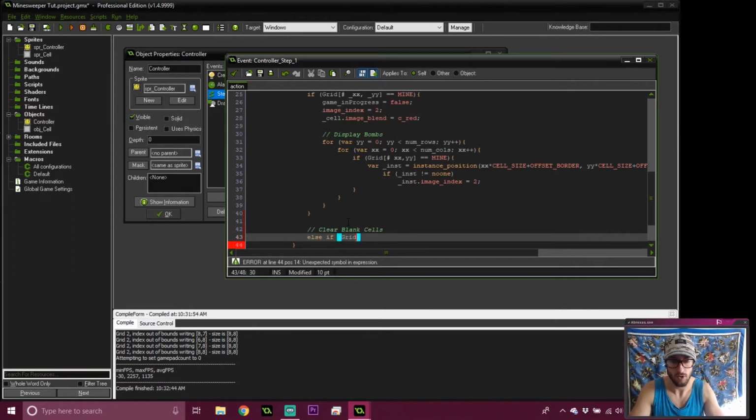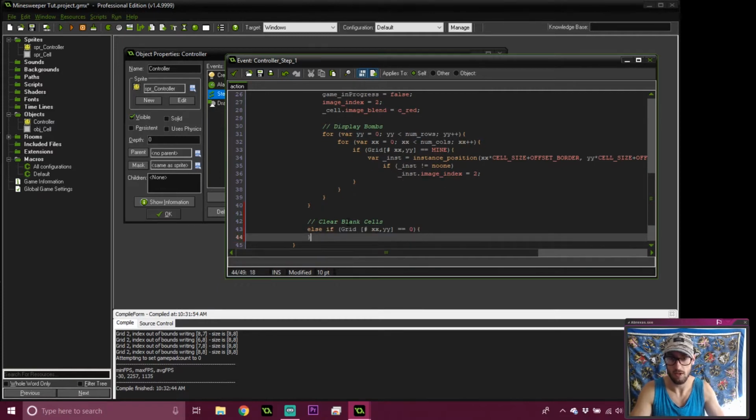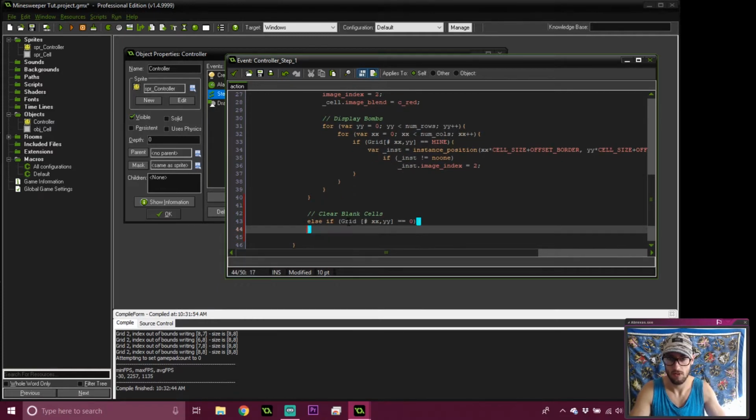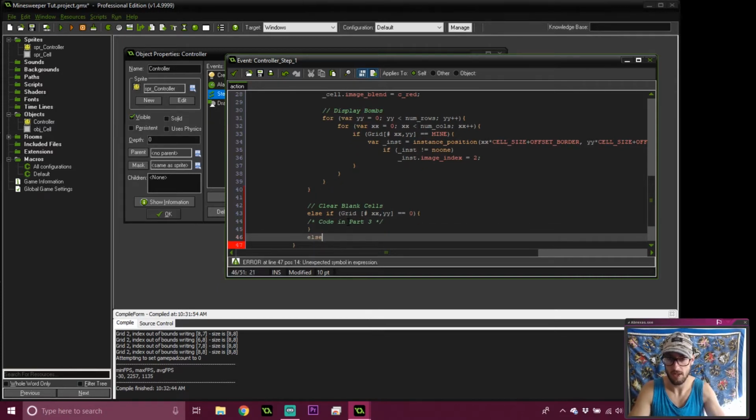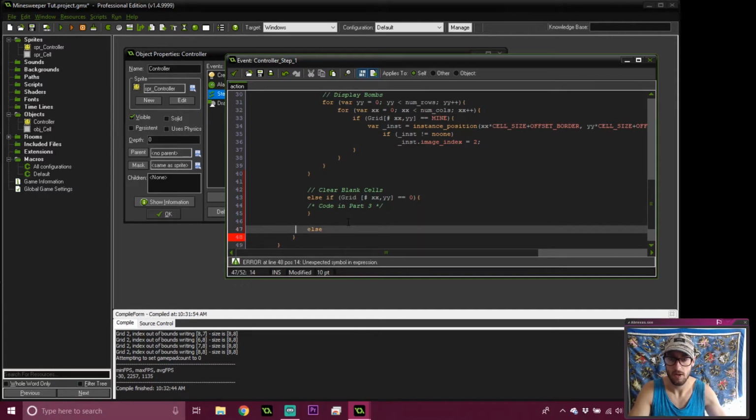Else if grid at xx, yy is equal to 0, then we're going to, okay, we're going to do code in part 3. Then we're going to say else. Well, we don't really need to do an if because those are all of our options. It is either a blank, it is a mine, or it is anything else that we actually want to use.